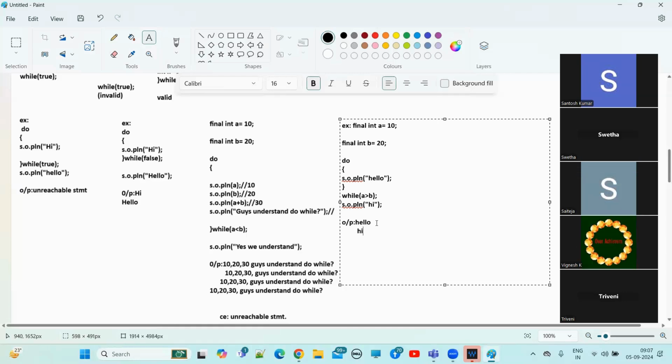Actually, I will tell you a real world scenario. See, technically, if we don't know the number of iterations in advance, we will go for what? While loop. So that is the while loop. Fine. Now do while.